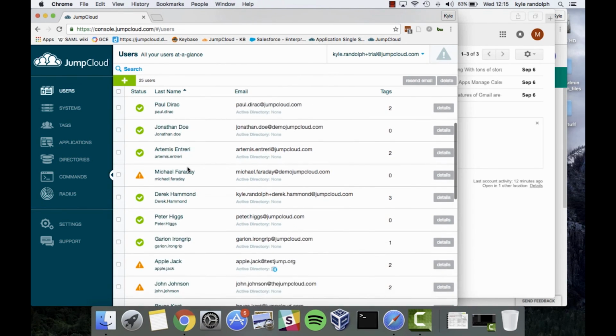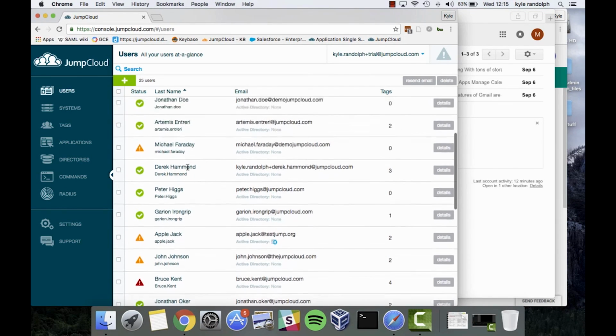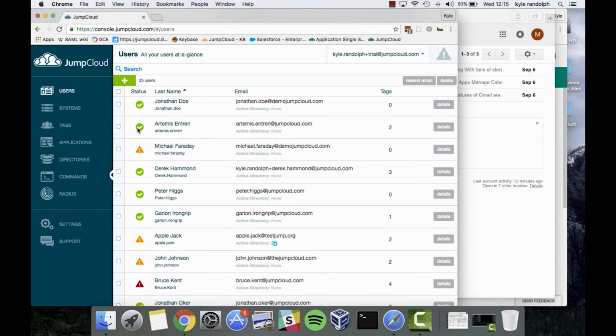You can see as I scroll through my users list that I have a variety of users with different statuses. And most specifically, my Michael Faraday user is in an inactive state. And this is done intentionally so that you as an admin have the time to educate your users before JumpCloud takes ownership of those accounts.